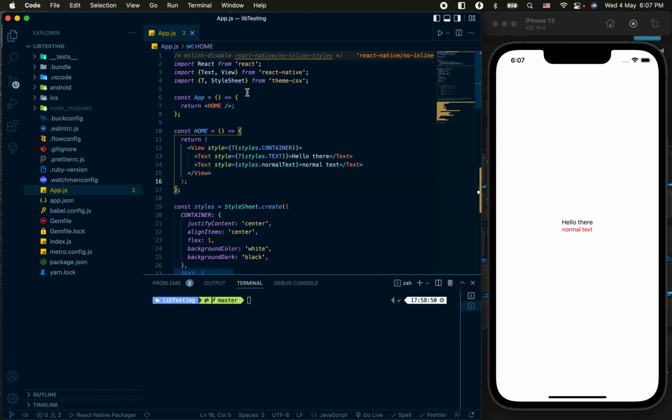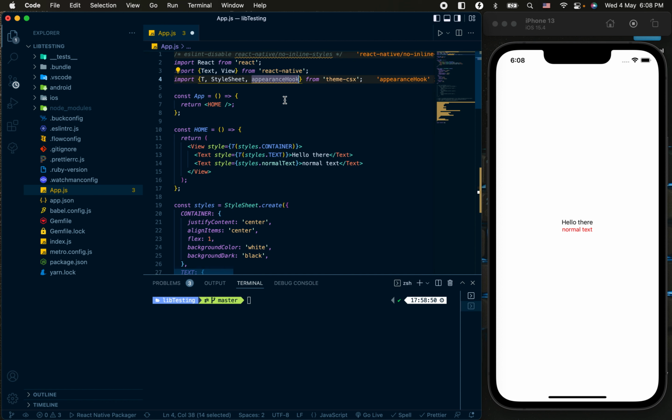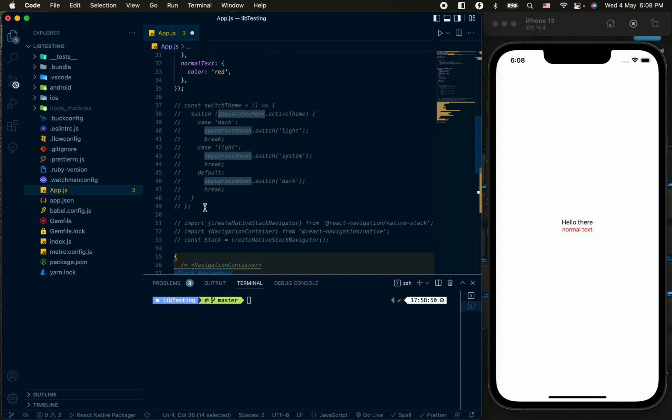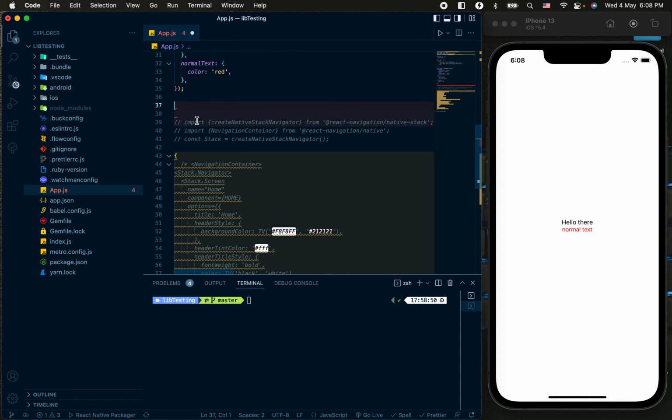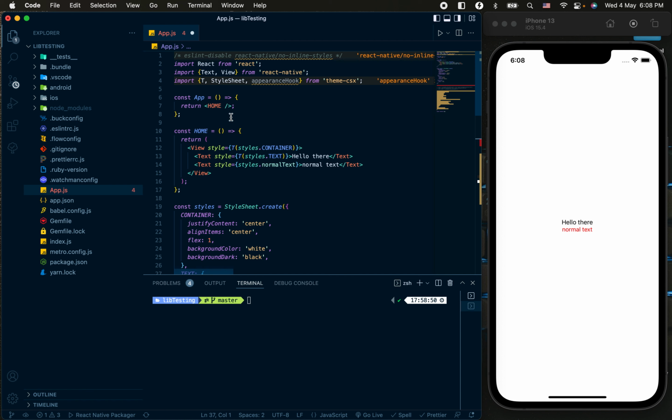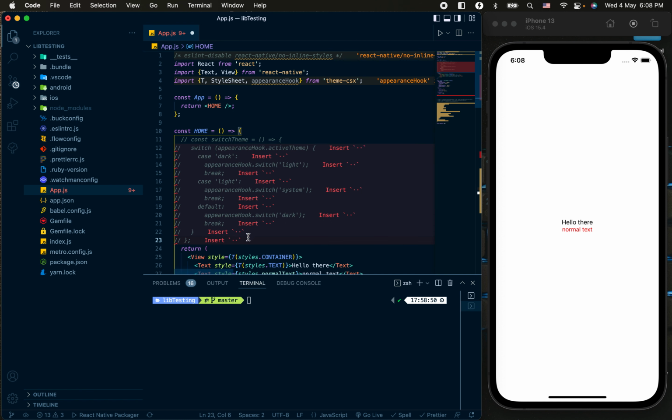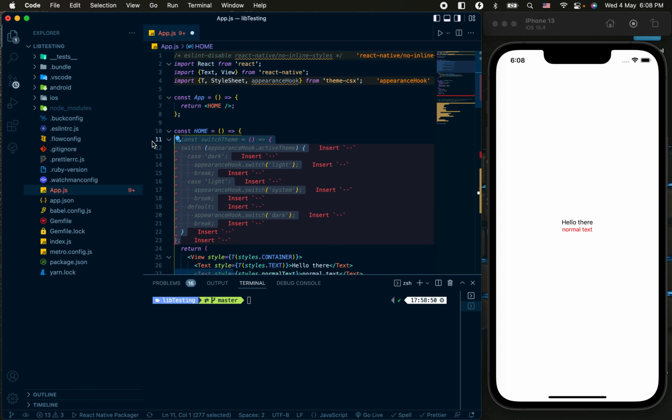And the next step is to show how we can switch the theme. And also it's very simple, very basic, nothing hard. You just have to import everything from the same place. The appearance hook, this is the one responsible for switching the theme. Now in order to switch the theme, I've already created this example here that you can also find in the documentation. And in here we're just going to pass this function, which is basically responsible for switching the theme.